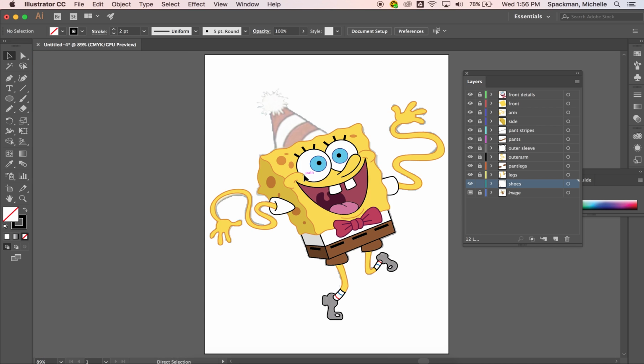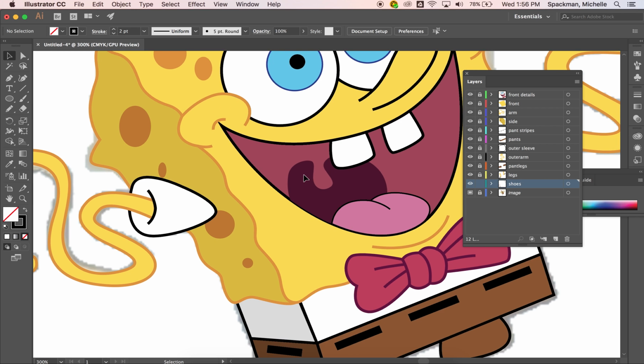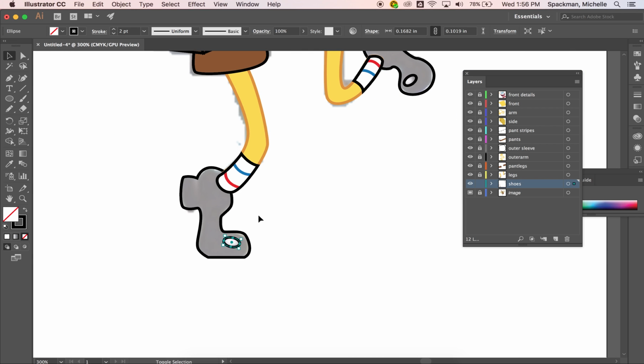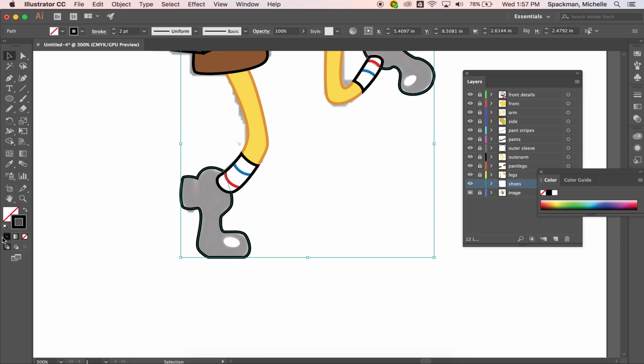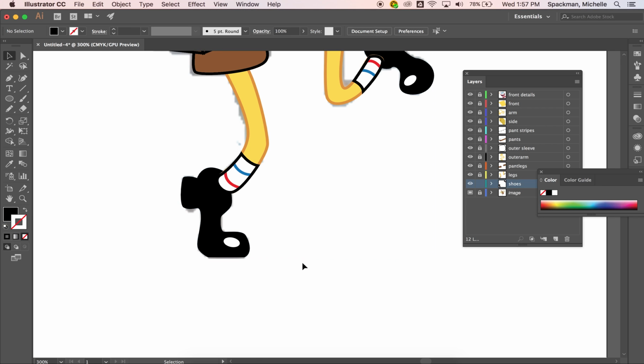And then, oh dear, I zoomed out too much. Okay. Then I'm going to click on these. I'm going to fill them with white, and I'm going to get rid of the black stroke. Oops. Perfect. Then I'm going to click on the shoes. And then over here where there's this arrow, just click the switch, and then you have black shoes.